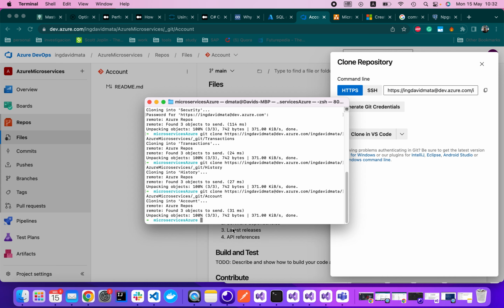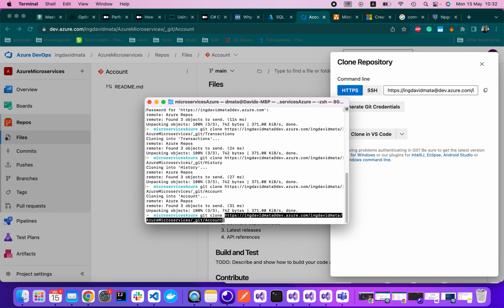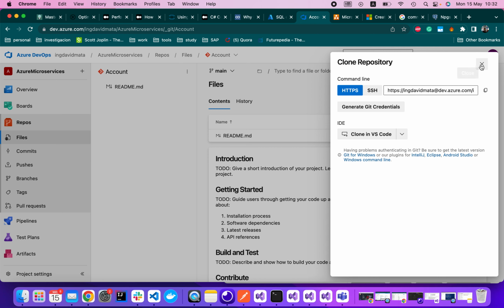go to your terminal, and just git clone and paste the URL. It is gonna ask for your password just once, and once it's cloned, just do the same thing with the other ones. You don't need to generate the git credentials again, just once.